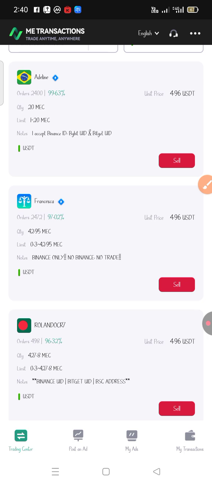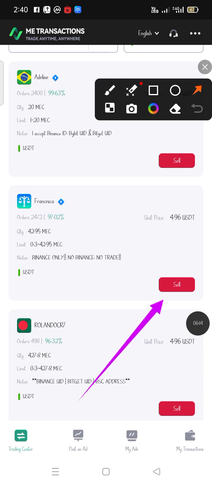So let's continue. The next thing I'm going to do is click on sell, because this person's order rhymes with mine. I want to sell 0.69, and this person is buying from 0.3, so I can go with this person. I'm also going to use Binance. So you're going to tap on sell. Okay, so we have sell right here. You're going to click on sell.